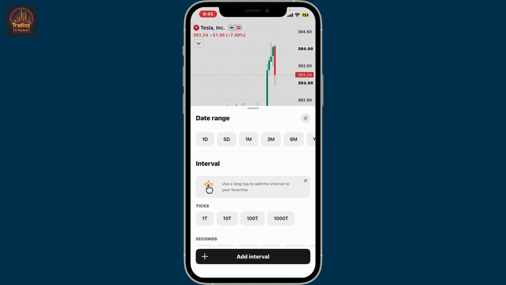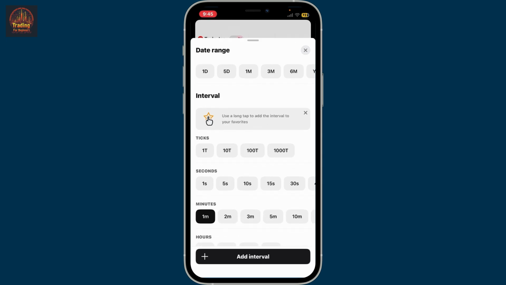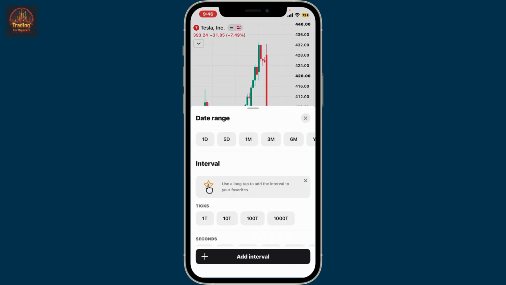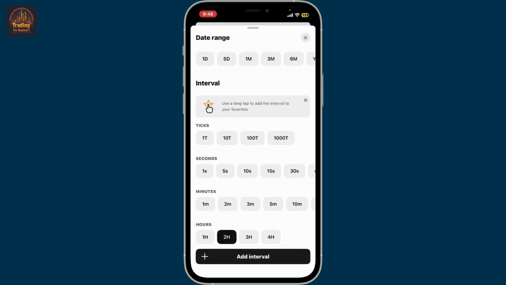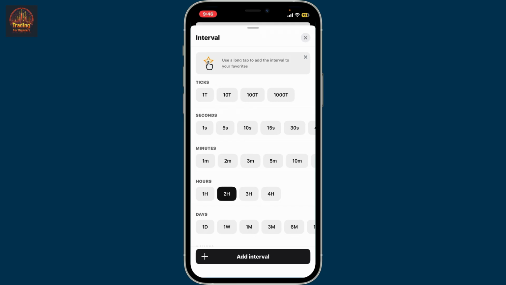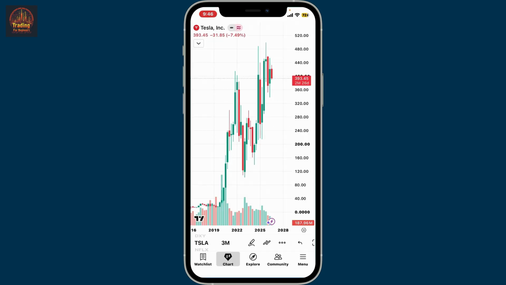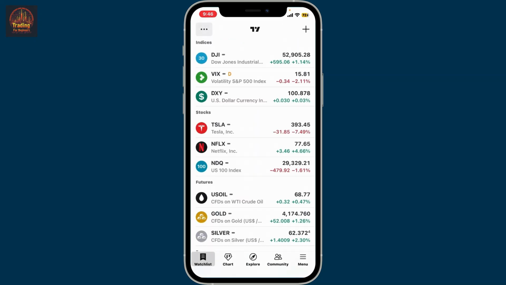Similarly, if you want 15 minutes or 1 hour for intraday analysis, you can swipe down to Hours tab and select the hours, such as you can go for swing trading by using the 4-hour or 1-day option, 1 week or 1 month for long-term investments. So that is how you can easily switch the chart time frames in TradingView application.